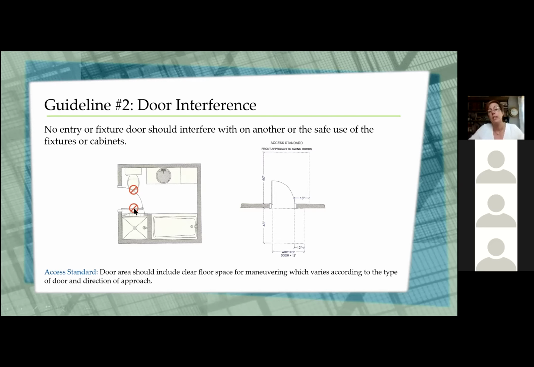Another thing is that a lot of times people will tuck the shower back behind the door. The challenge is that if you're in the shower and just getting out and you forgot to lock the door and somebody comes in, all of a sudden the doors are clashing and somebody's getting hurt along the way. So we're trying to design them so that you don't have these kinds of interferences with each other.